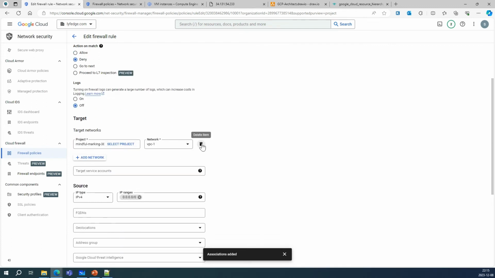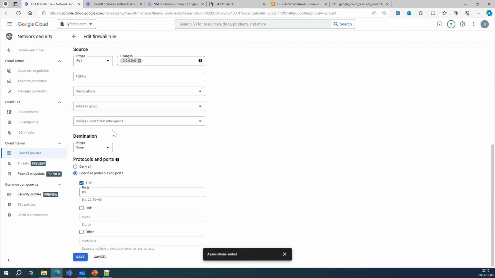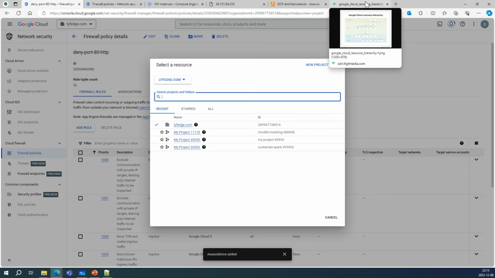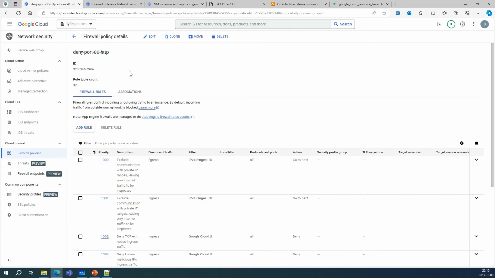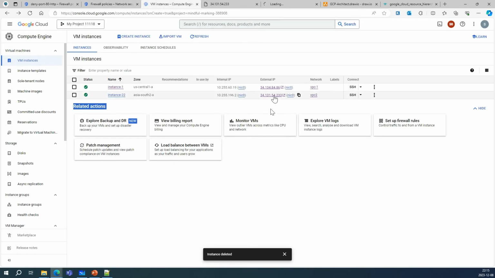even remove this VPC one. I want to apply this policy at the organization level now. Okay, whatever VPC network, just the organization, right? So it's not just VPC one or VPC two or VPC three. Whatever VPC is under this organization has to be denied. This is my policy because I removed that one. Okay, now if you try to hit this, see, both the instances are not accessible over the internet.